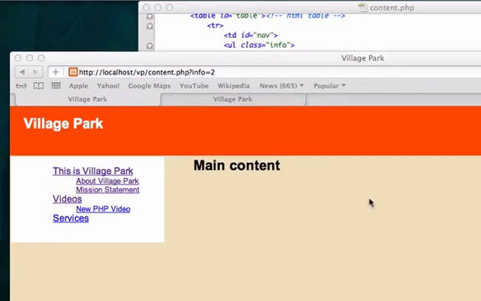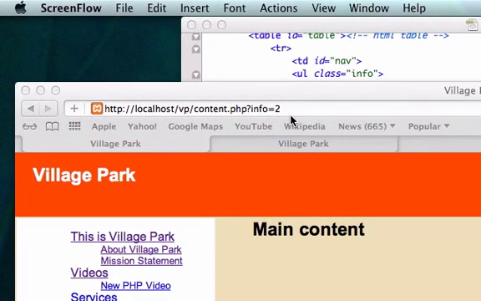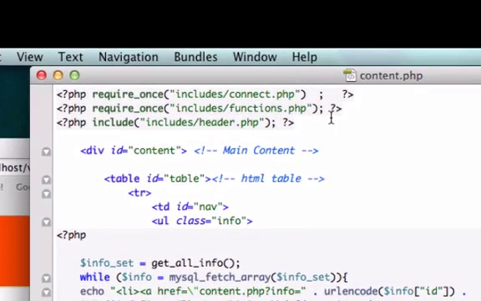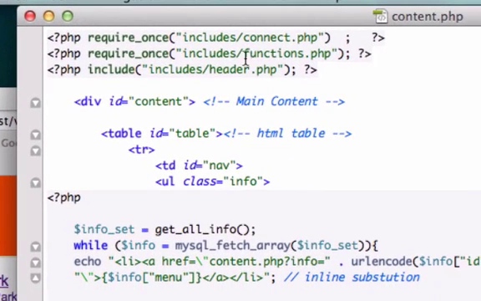Okay, so in the last video, we created links that would send values up to our URL string right here. And I'm going to try to start making these videos shorter by doing less things in them so they're easier to follow along. Okay, so now we need to pull these values down to be able to work with them. So let's go ahead and capture those values, and let's do it up here at the top. I'm going to go in between our require once and our include header.php tag.